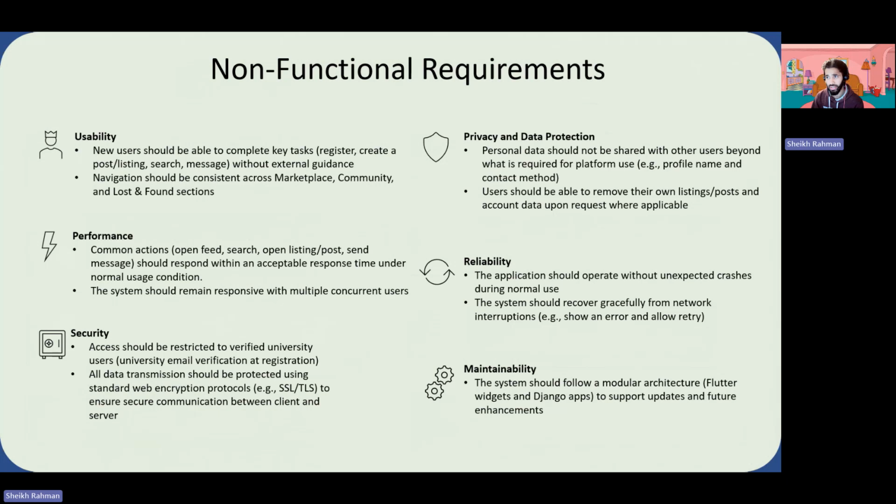These requirements ensure the application supports student interaction. And now moving to the next slide, non-functional requirements. Non-functional requirements focus on system quality and performance. Usability ensures users can perform key tasks easily without external guidance. Performance ensures system responsiveness during normal usage.